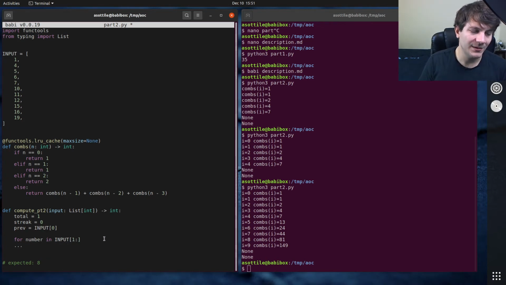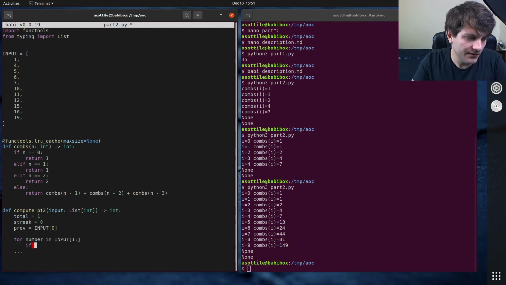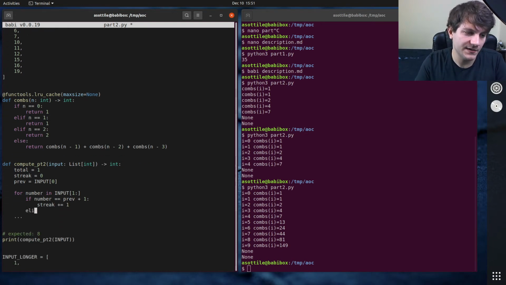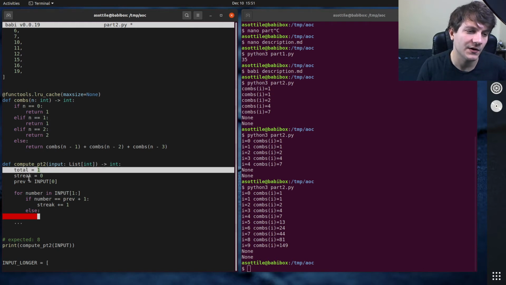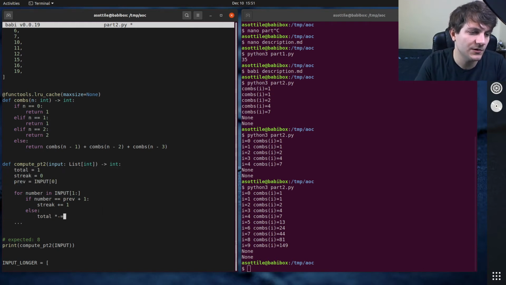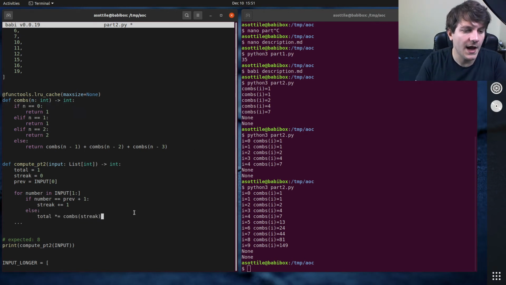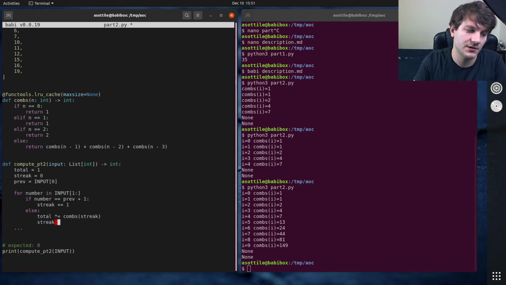And we can basically say, if we're in a streak, if the number is previous plus 1, we will increment our streak. So if number is equal to prev plus 1, then our streak continues. Otherwise, we want to multiply onto our total whatever our streak is. So we can do total times equals comb of that streak. This will allow us to multiply out. Now note, even if streak is 0 here, we're still going to be multiplying 1 by 1, so this is completely okay. And if we ever break our streak, we need to reset our streak back to 0.